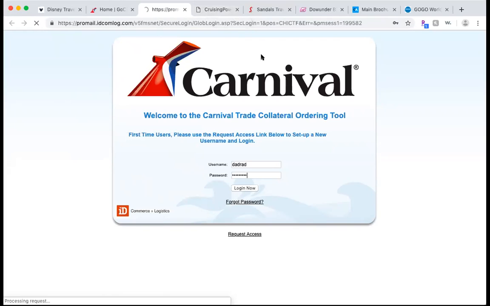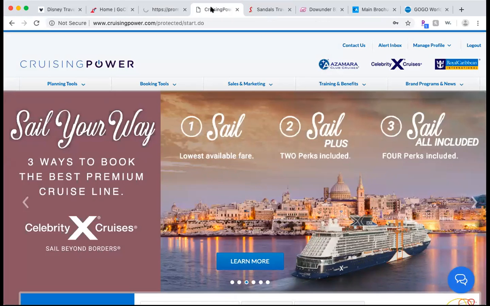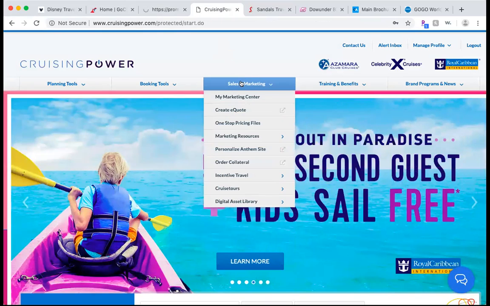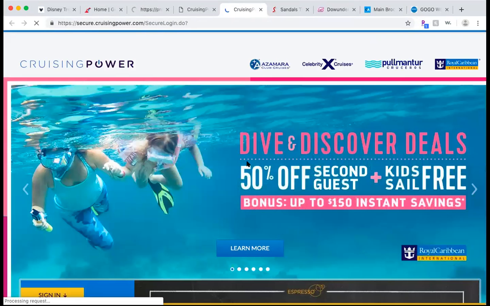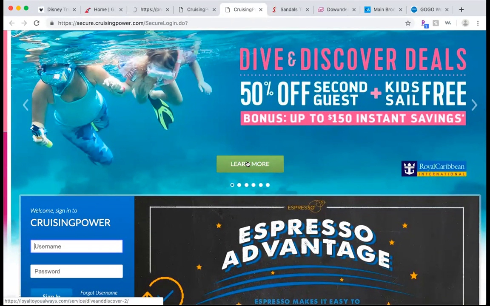While we're still waiting on Carnival to process their request, for the sake of time, I'm going to click here to Royal Caribbean. On the Royal Caribbean website, as you see, they have a sales and marketing tab. On theirs, they have an option that says order collateral. So again, when you click through, it logged me out, so give me one quick second to log back in.